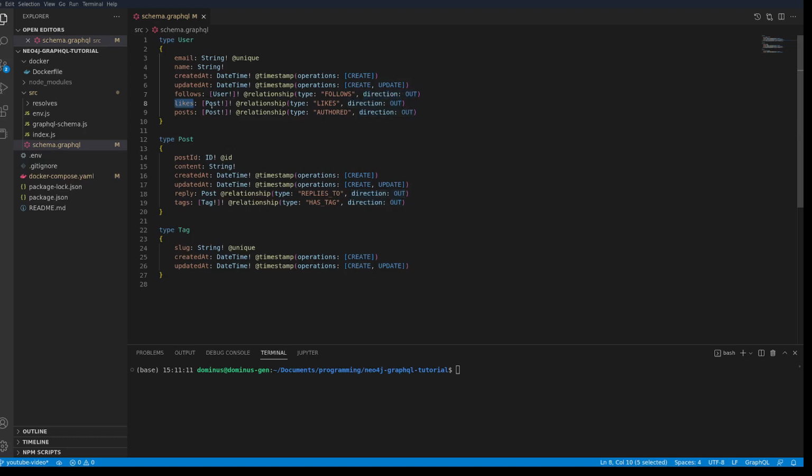Likes is very similar. Instead of being a user, it's a post, but it's always an array because a user can like many posts. And same with posts. So this is the post offered by the user, and it's again a list of posts. For the post, we added the reply. So the important thing here is that this is not a list, first of all, because a post can only reply to another post. So it's not a list, and it's also not required because a post can not reply to anything. And now we can launch the Docker Compose.